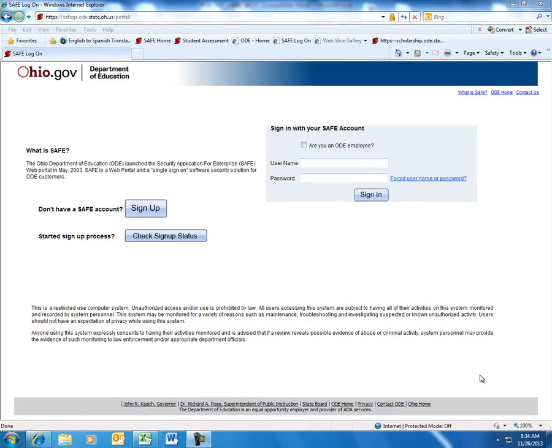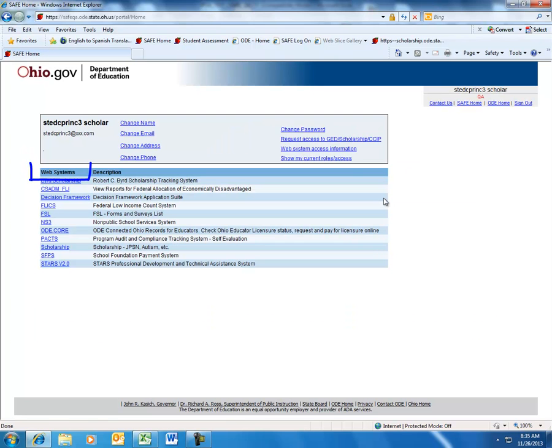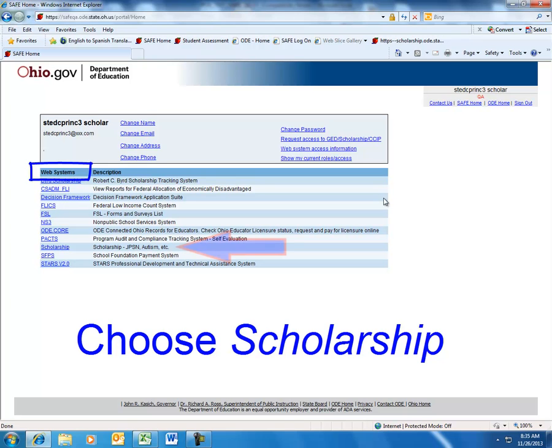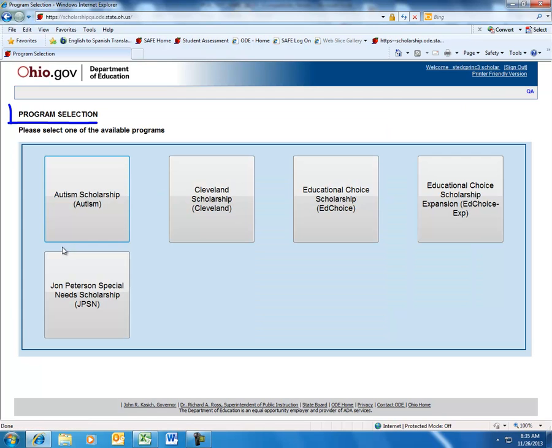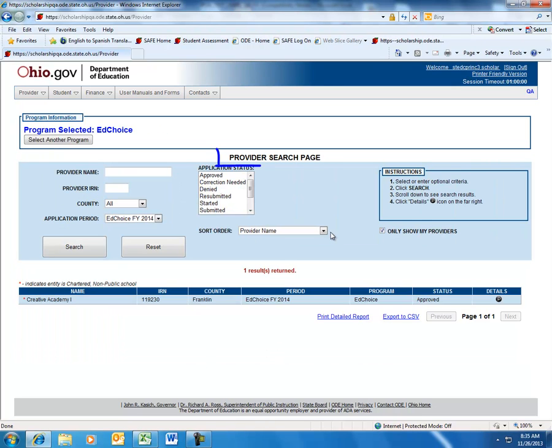After logging in, we will land on the Web Systems listing page. We will choose the link that is named Scholarship, which will take us to the Scholarship Program selection page. By selecting the EdChoice box, we will be taken to the Provider search page. If you land on any other scholarship page, we can always find our way to the Provider search page by clicking on the word Provider on the gray bar at the top of the page.